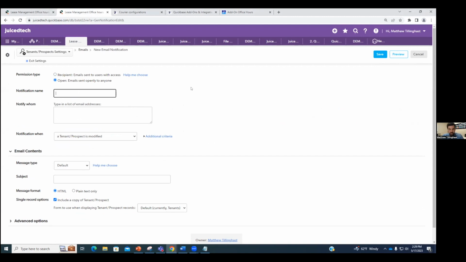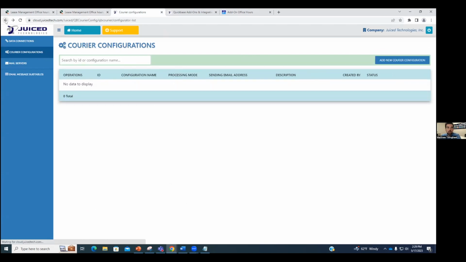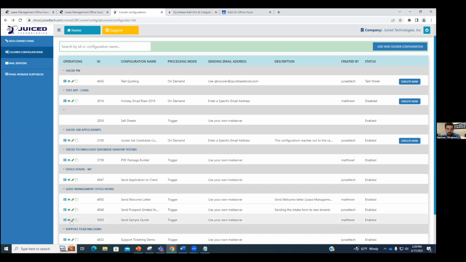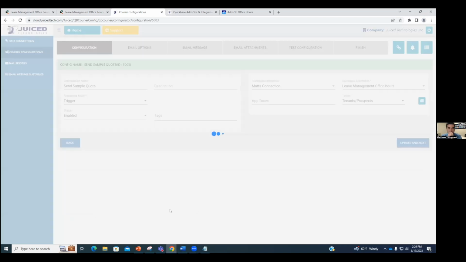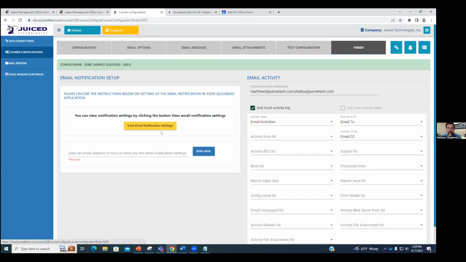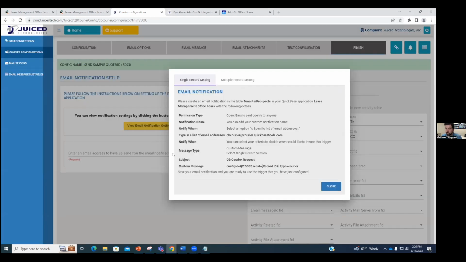This notification name can be whatever you want. I'm going to call it send sample quote. And if you remember, I said I was going to go back to that Courier configuration to go get those details. So I'm going to do that now. So I'm going back into the configuration I just made, send sample quote. I'm going to skip on over to finish. I'm going to click this yellow button again. Not everyone clicks this, super important, really makes your life easier.